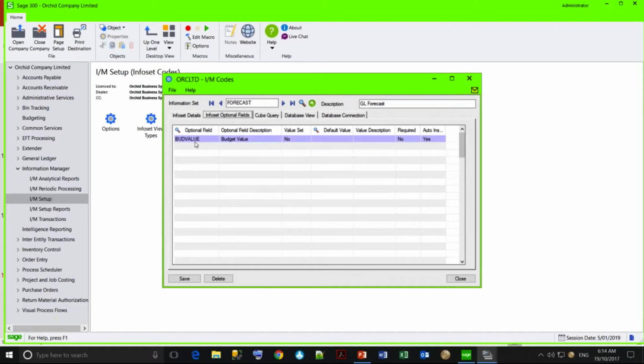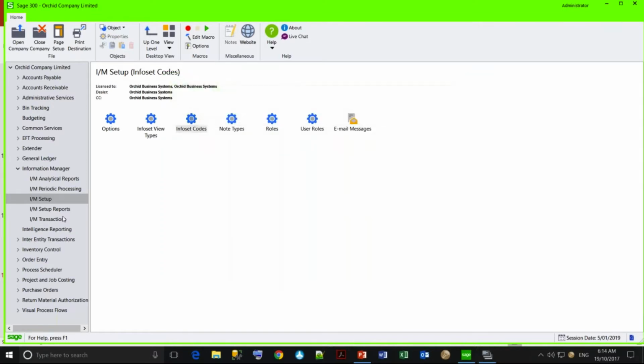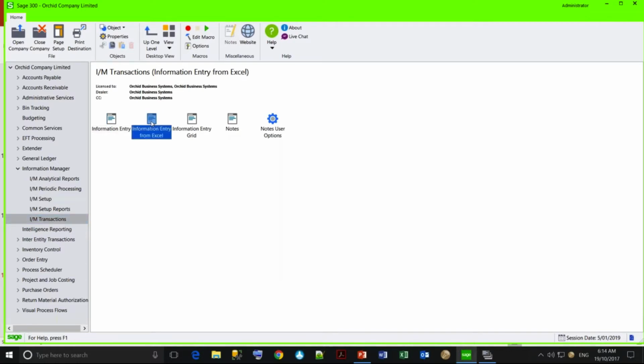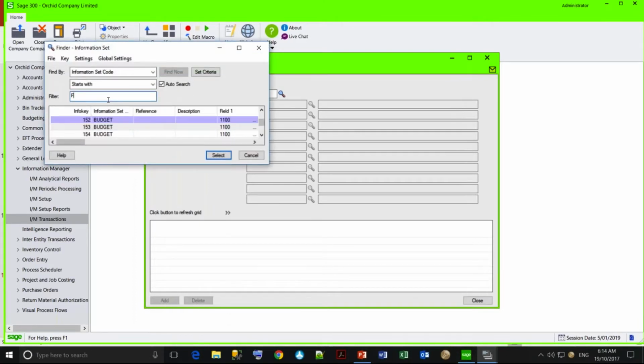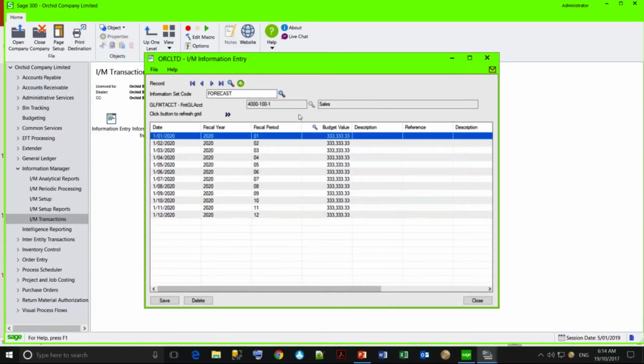So what the Excel add-in was doing was updating the Forecast info set. And I could come and have a look at those records. The option that I was using in the budgeting was this information entry from Excel, but I can also enter the information through a Sage 300 style screen, or use import-export in the normal way. So if I just filter for some forecast data, here you can see the 12 monthly figures for this particular account that had been updated, and so on for the other accounts. So this has been updated from the Excel add-in.